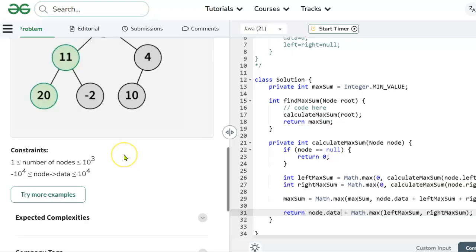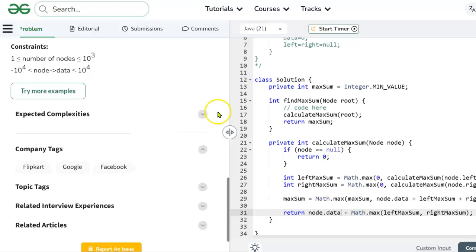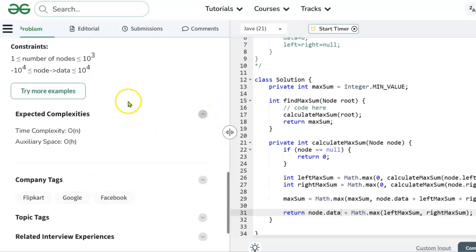Number of nodes between 1 and 1,000. Data in the node will be between negative 10,000 and 10,000. Expected complexities: O of n, auxiliary space O of n.